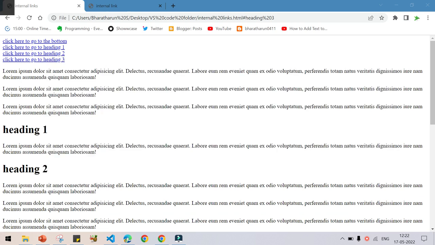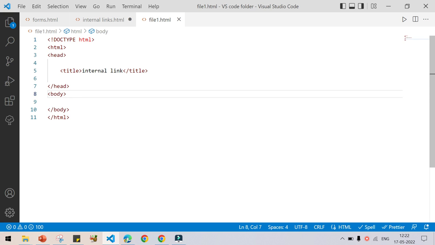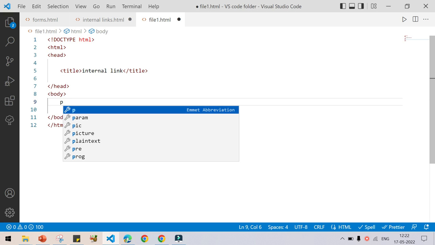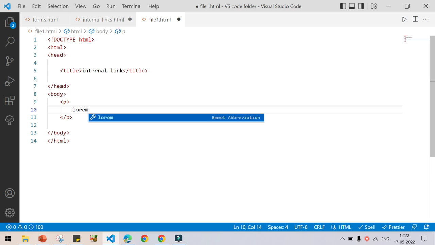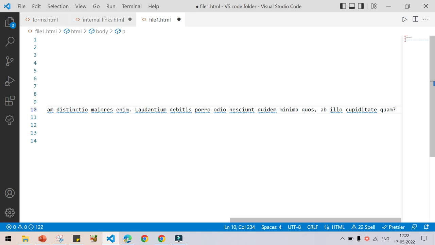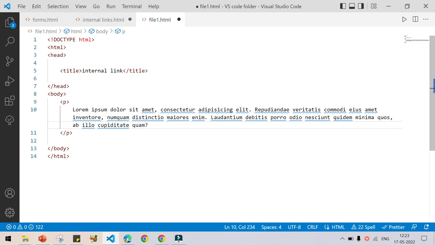Go to the VS Code editor, and in the body element, press P and enter. This is the paragraph element. And type lorem, and you will get a sample paragraph. Type lorem and press enter. The paragraph has come. Press Alt Z to do line wrapping, because the text goes beyond the sidebar. So press Alt Z and it will come to the main screen.